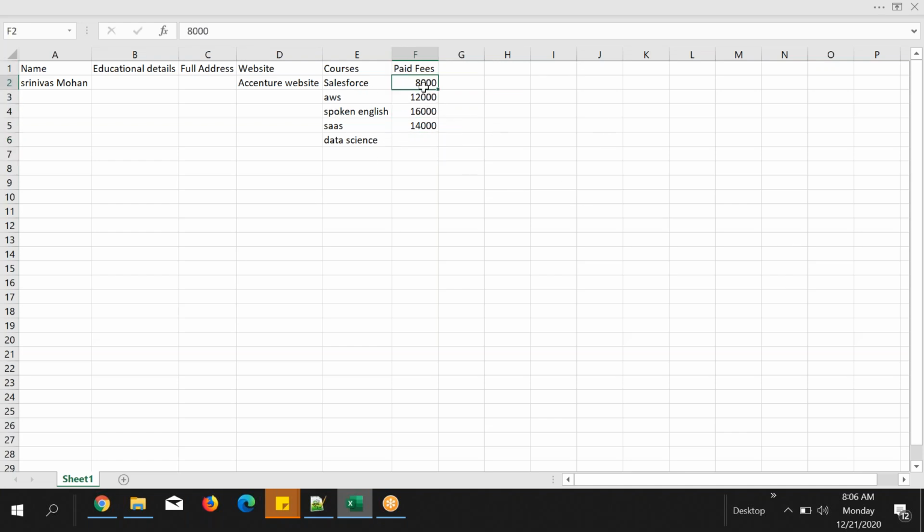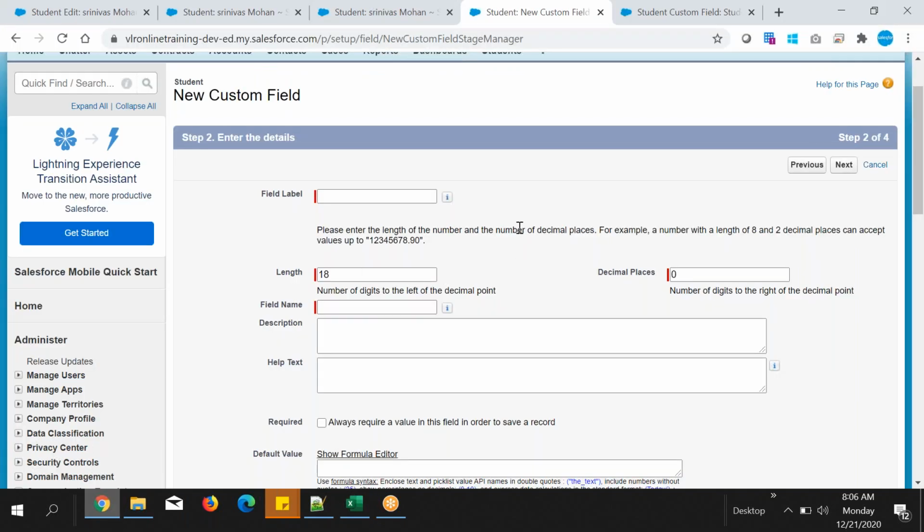If I want to enter this kind of fees, I need to create a field first. To create a field, I need to select the data type. It is money related. So all money related things, if you want to store, you should select the currency field only. So let's name it paid fees. And as it is money related, decimals you can add, no problem, because paisa also will be there, right? That is the reason. Okay, good.